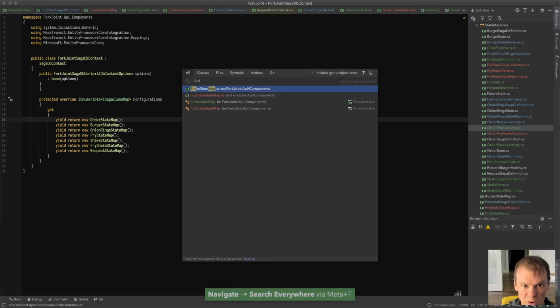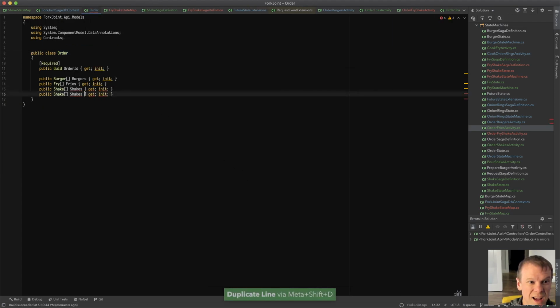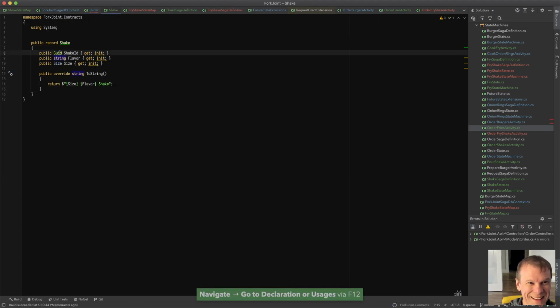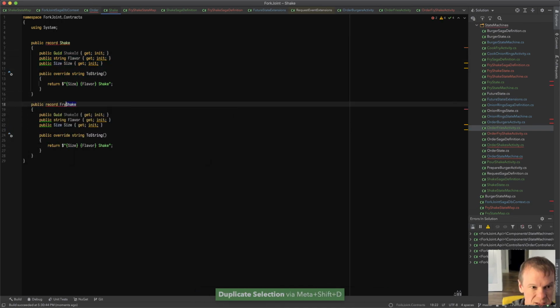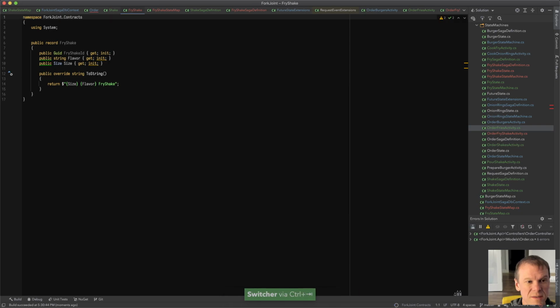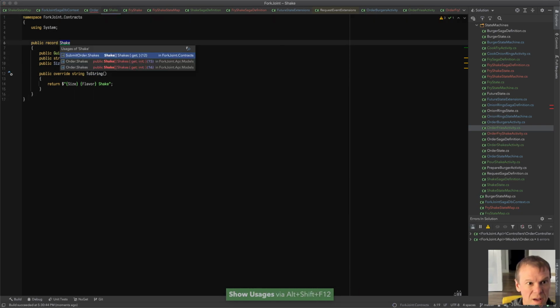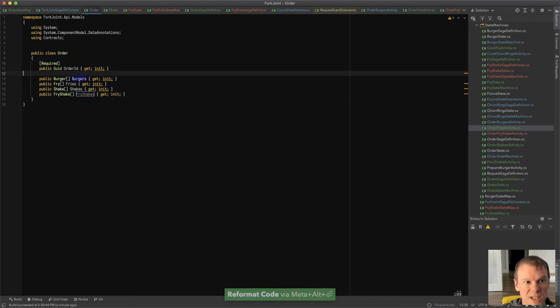I'm gonna go to my order model. I'm going to add a new entity type, a new menu item, again, because for some reason I just can't get past this one. We're going to call it a fry shake. We're going to call it a fry shake ID. Why not? Move it to here. Go back to the actual order, and we're going to have fry shake, and we're going to call it fry shakes. So now we can add fry shakes.